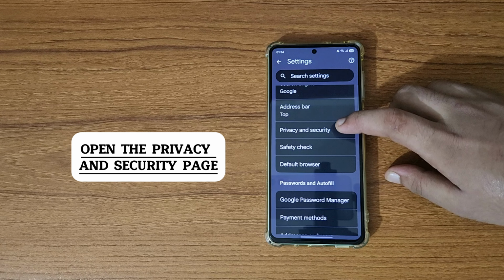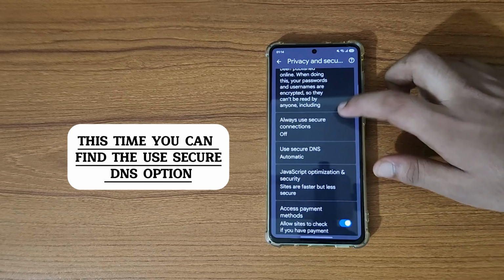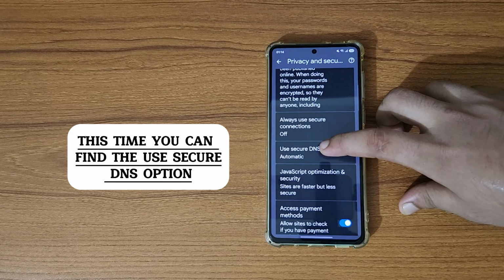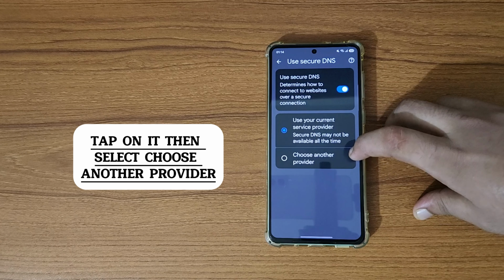Then scroll again. This time you can find the use secure DNS option, tap on it, then select choose another provider. After that, tap on the custom arrow icon. Here you can see various options, but you can select clean browsing family filter and you are done.